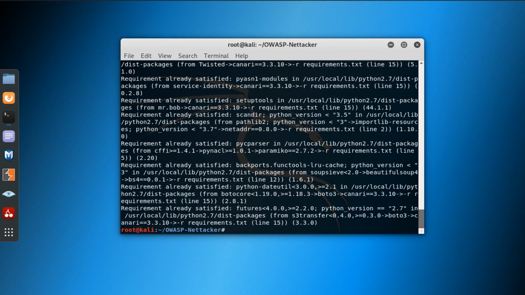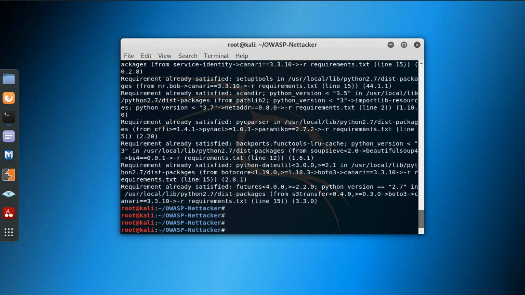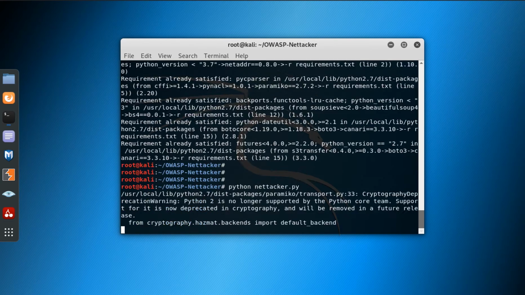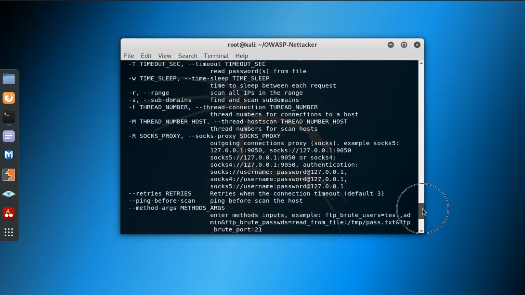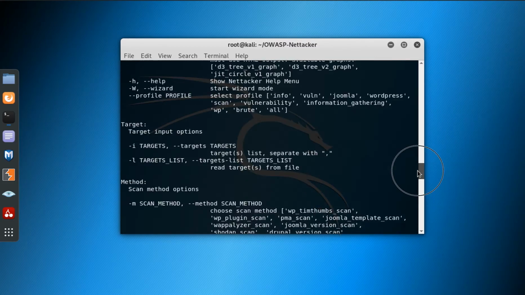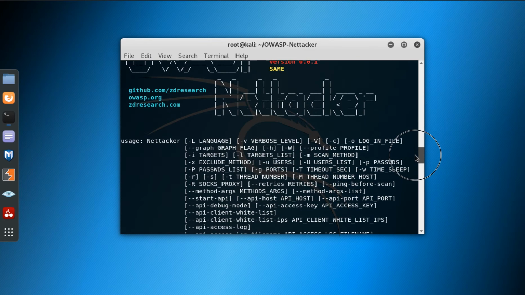Okay, all the packages required to run Nettacker are now installed, and we can run Nettacker for the first time. To do that, we can just type python and then nettacker.py and press enter. We got an error message, cannot specify the target, and we got the usage instructions. We scroll all the way up, and you will see that Nettacker started and provided us with usage instructions.